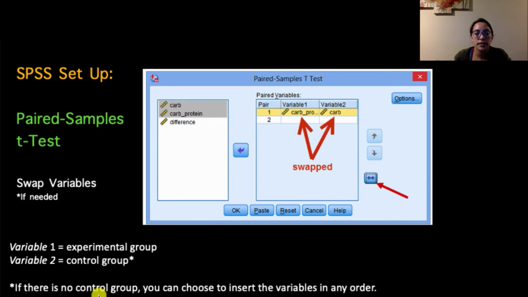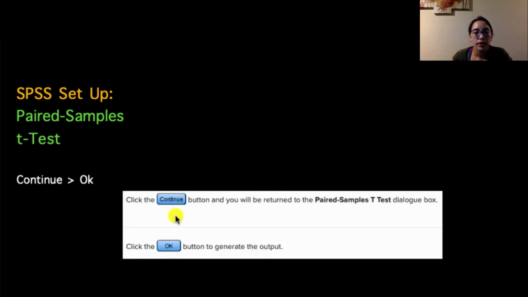Now there's some cases where there may not be a control group, in which case, again, the order doesn't really matter. It's just sometimes helpful when you're interpreting the mean difference, or the magnitude of the mean difference, that is. From there you can click continue, which will take you back to the paired samples t-test dialog box, and then OK to generate the output.